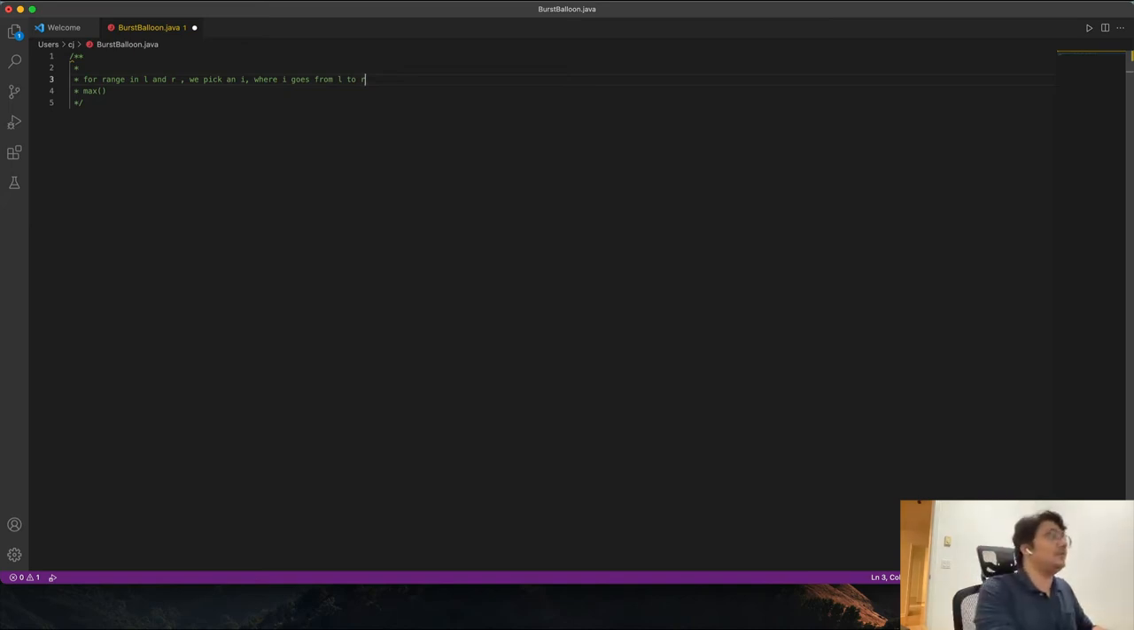causing the other subproblems. Let's say the function of L and R gives rise to the function of L comma I minus 1, plus the solution of the function of I plus 1 comma R, and the points from the balloons array. So this is the top down solution.